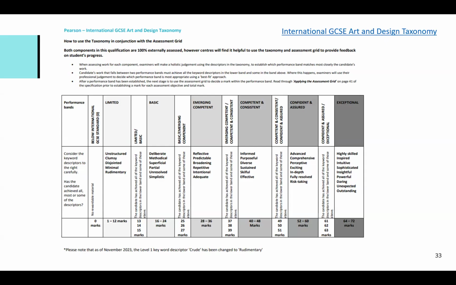For example, a candidate may achieve a mark of 38, falling between performance band 3 and 4 as the work meets the criteria for all the descriptors in mark band 3 and skillful in mark band 4. After a mark band has been established, the next stage is to use the assessment grid to decide a mark within that band. Please note the link to the taxonomy is in the slide.